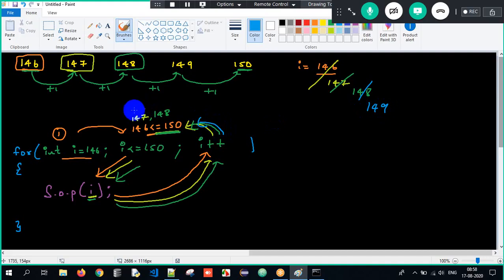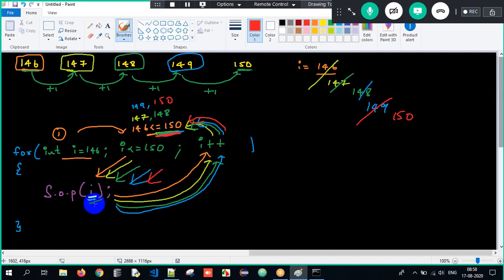Check the condition. Is 149 lesser than or equal to 150? True. Comes inside. 149 is printed. Loop goes back. i++. The i value will become 150. Goes back. Check the condition. Is 150 lesser than or equal to 150? Yes. Loop comes inside. The i value 150 will get printed. Goes back. 150 is printed.